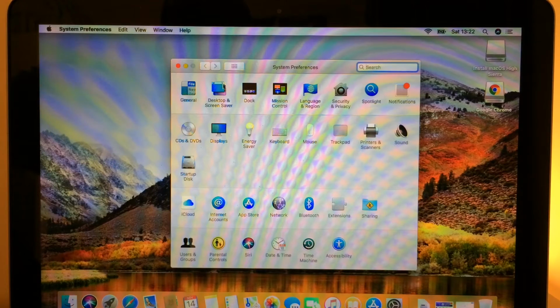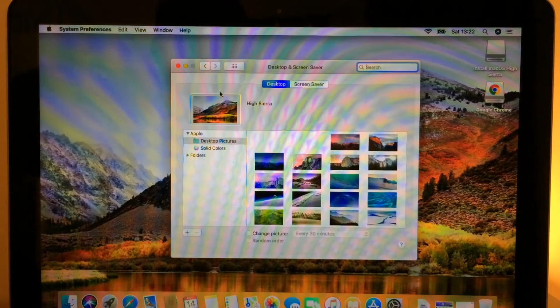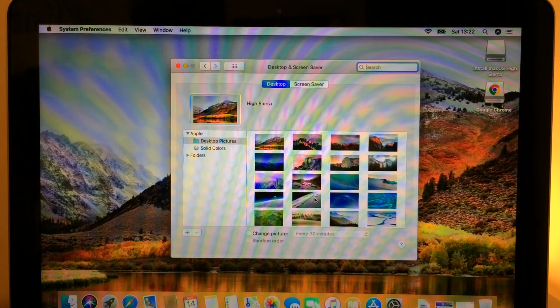The displays here, changing screensavers, you can click on this. That's the default screensaver for High Sierra after installation, so I can change it to a different screensaver like this one.